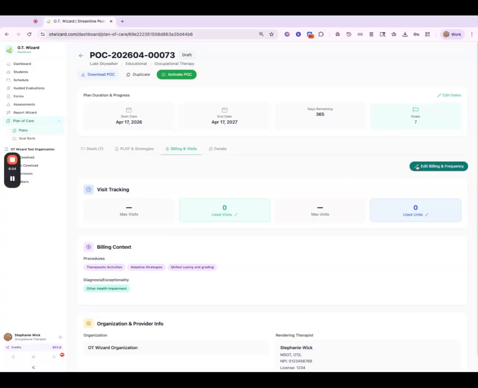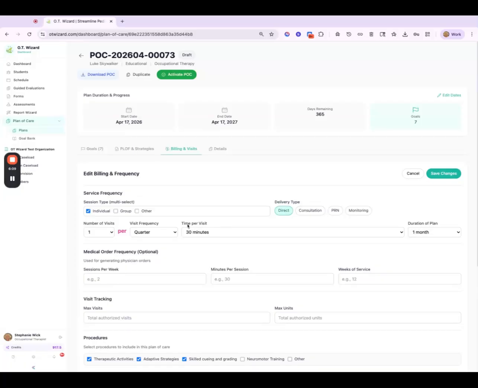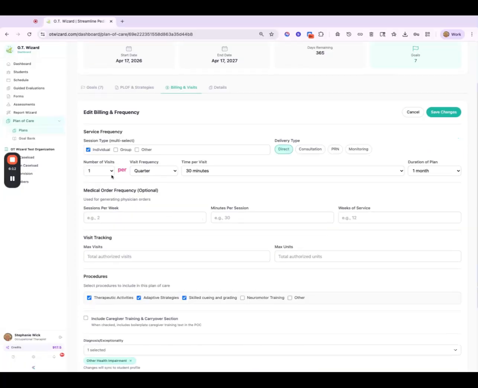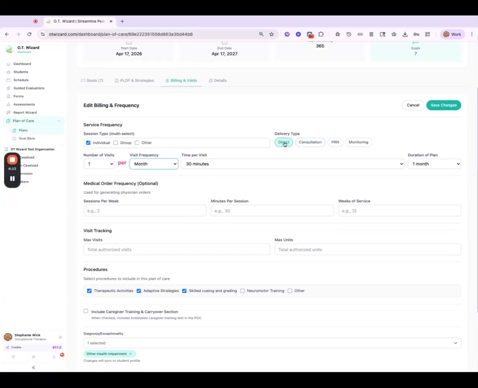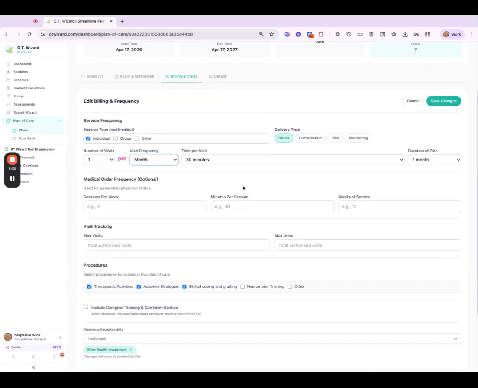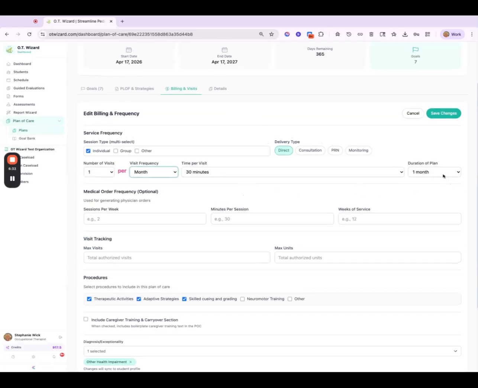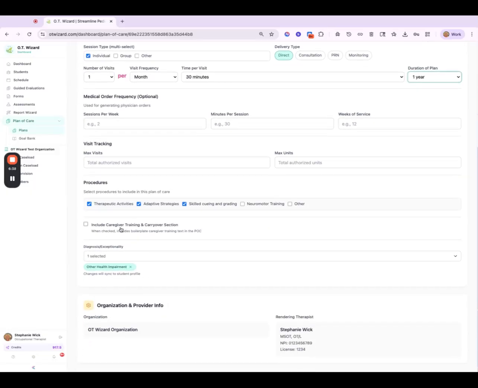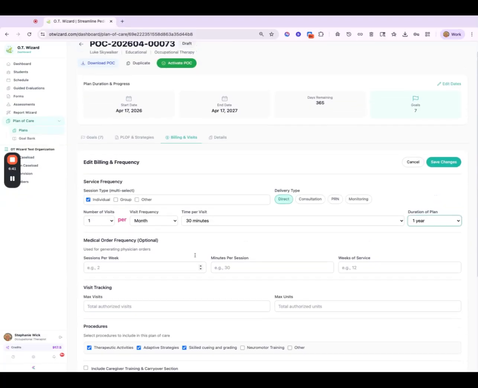Billing and visits. If I actually want to go ahead and create this, and let's say that he is going to be on my IEP caseload, maybe I'm going to see him once a month for 30 minutes. And you can say if it's direct or whatever. When you add this in, it'll also track your visits for you, so you know exactly where you stand on your visits. I'll make sure that I've selected any of these things that are needed.